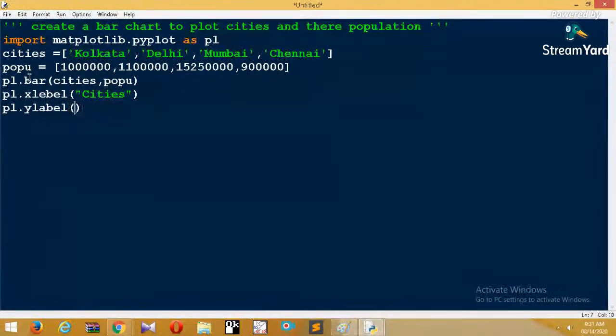In case of y level, we'll write population. So these two things we are adding here, x level and y level, if we want to give axis titles to our bar chart. And last we have to use the pl.show function that will simply display the chart. So this is the thing.